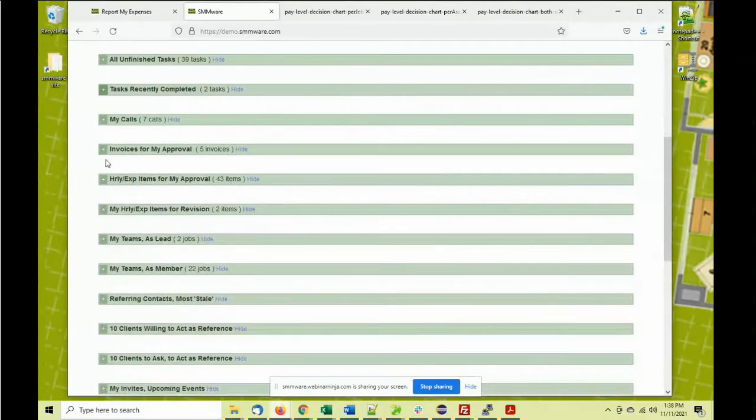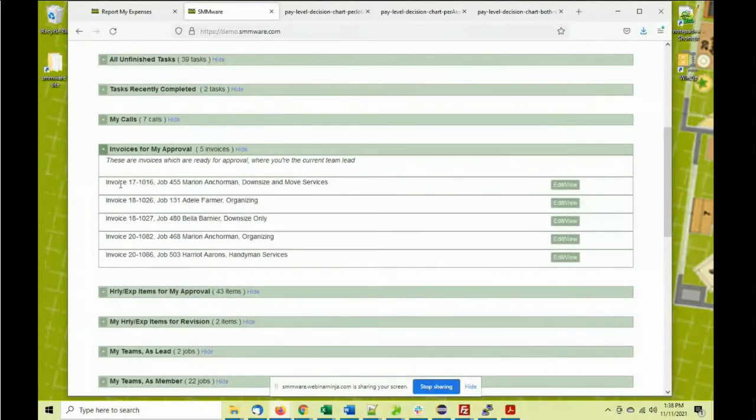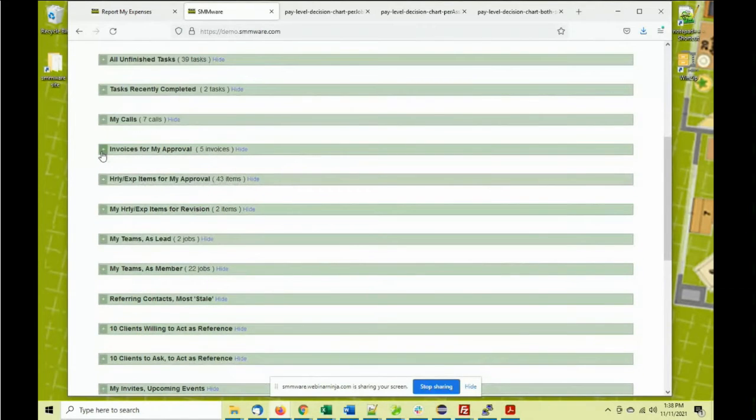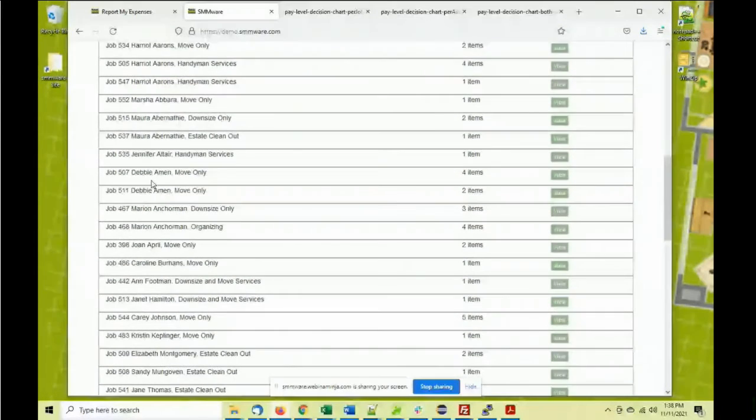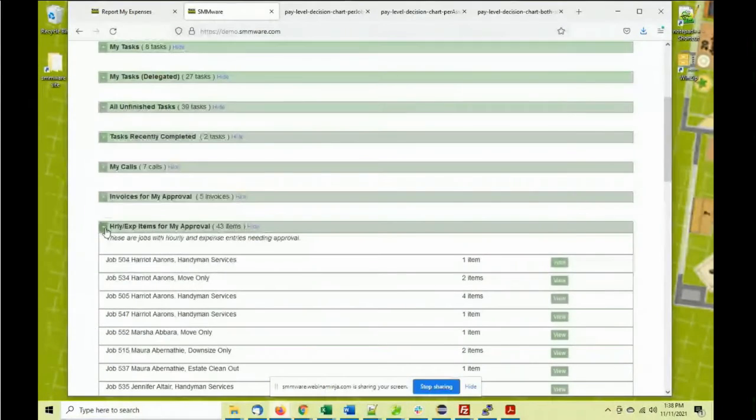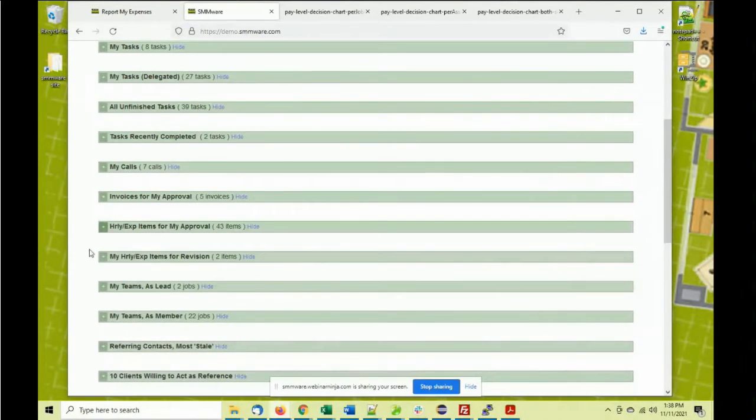We have a similar section for my calls. If I'm a team lead on a job, then I mentioned that you might have a list of invoices that you're going to approve, and this is that list for me. I also mentioned that we have an optional approval feature, and that is activated for this particular site. And here are hourly entries that I need to approve. In the real world, you would probably not have quite so long a list.